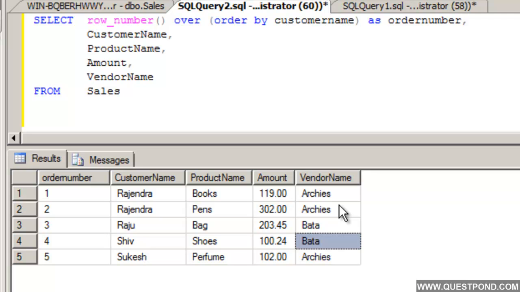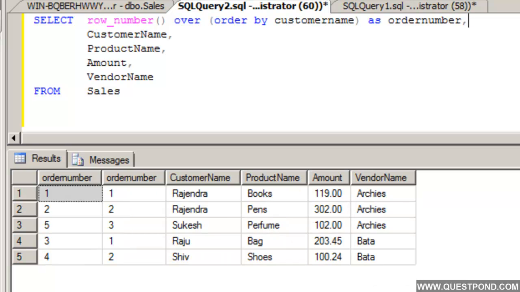Now you can see over here Bata has 2 records, so I would like to generate number 1 and number 2 for this. For Archie's, I would like to say this is 1, this is 2, and this is 3. So how do I generate the order number vendor wise? That's where we can use partitions. We can partition on the vendor name. We have 2 partitions here, one is Archie's and the other one is Bata, and then we can start numbering as per the partition.